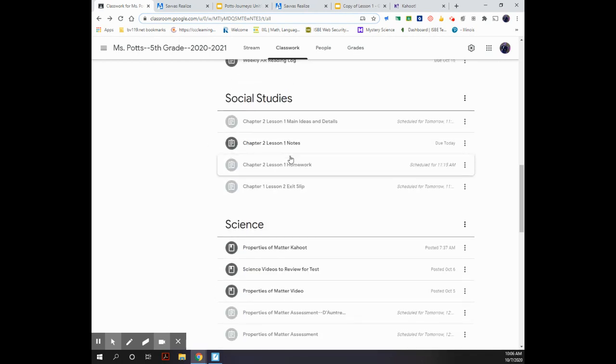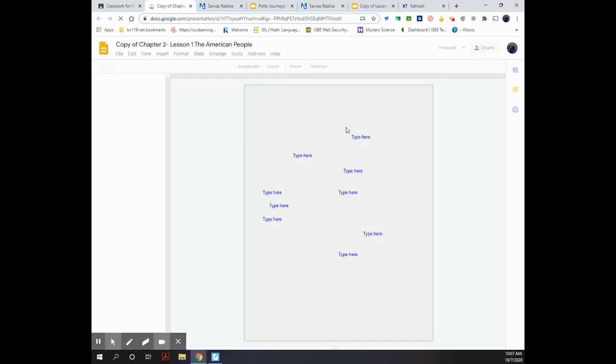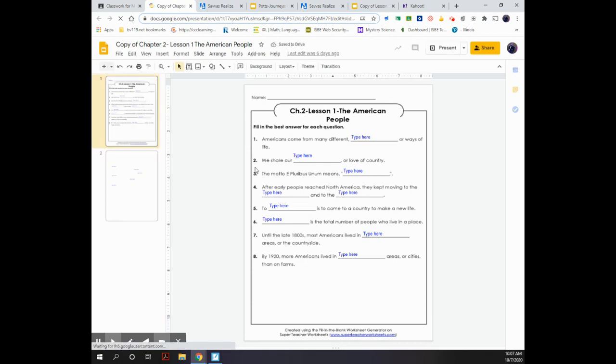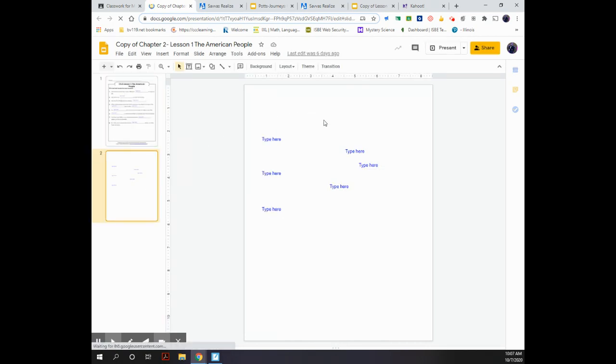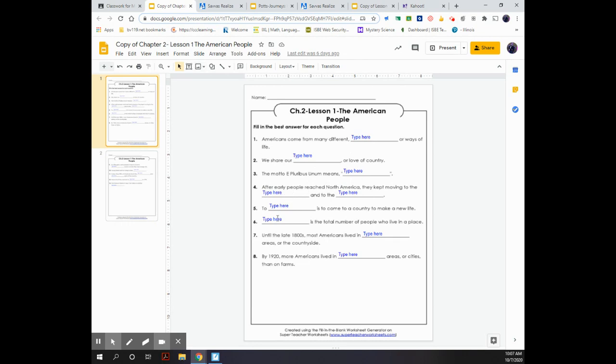For social studies, you are reading in your text. Let me get my textbook. This textbook for social studies, you are reading chapter 2, lesson 1, and then you are completing the fill in the blank notes. So if you open up these notes, you're going to see them. There are 2 slides, okay? There are a total of, as soon as it pops up, a total of 13 sentences you have to fill in the blank for. You need to use your book for that.